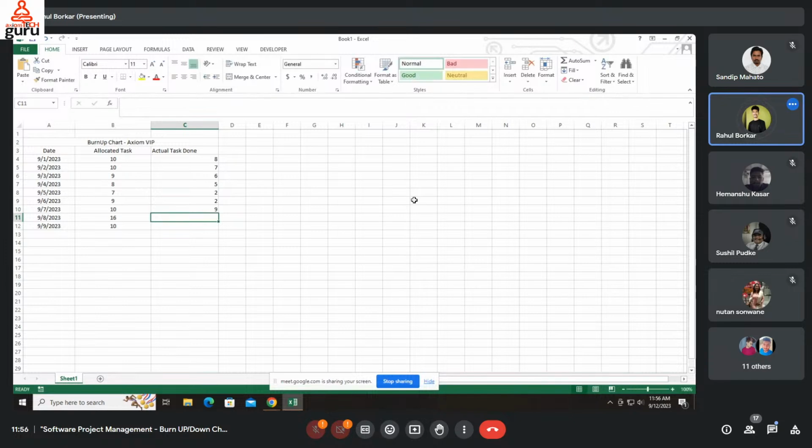We can give the 9, 10, and 7. Okay, so here is an allocated task and the actual task. By using the burn up chart details, we can analyze things like how much task we have allocated and how much task we completed. For this, we have to create a chart to analyze the things. By using the chart and graph, we can analyze very quickly and easily.